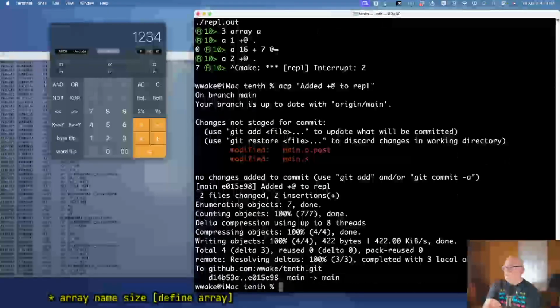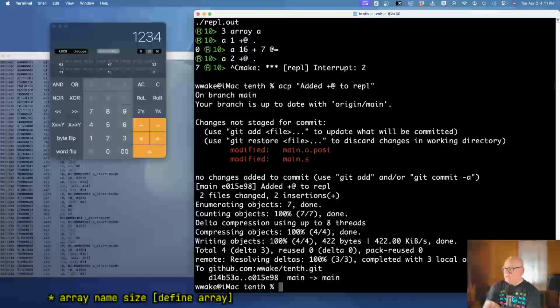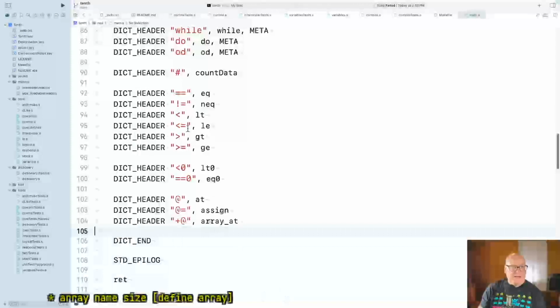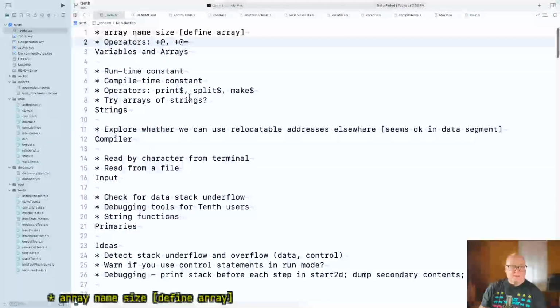Could have a fill command where you push in values on the stack and then fill in. Let's keep that in mind, because I think when we start using it, we're going to have stuff like that we want.